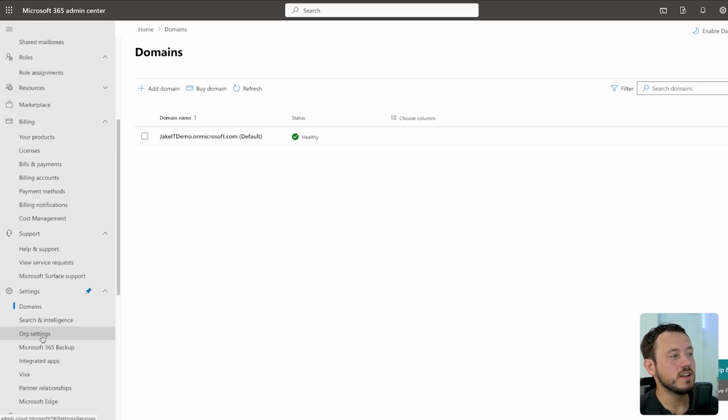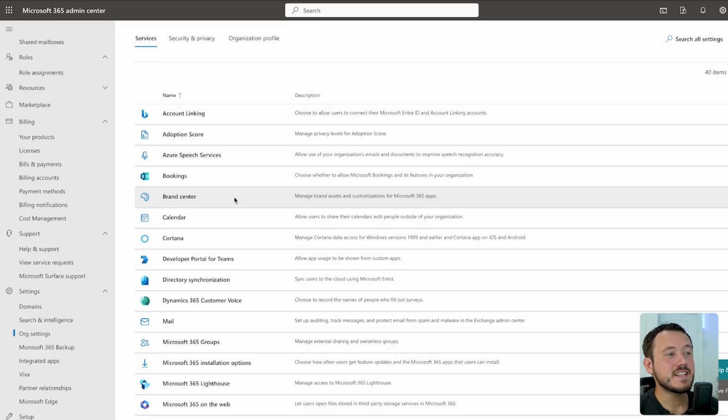But I can also look at important org settings, okay? Things like brand center and assets, where I can actually set up how things appear for my users. If I want to have some certain branding or some certain kind of photo appear when people go to the login screen or something like that. This can all be set up here.